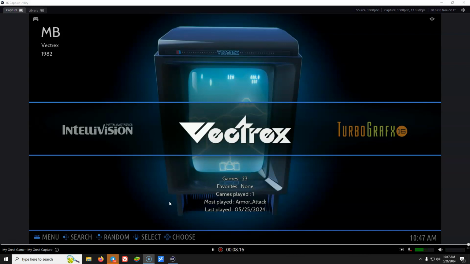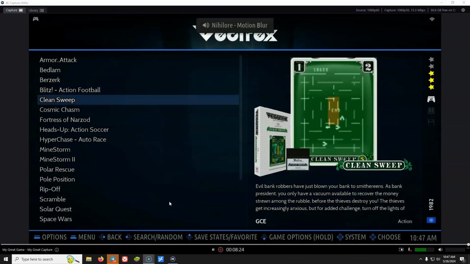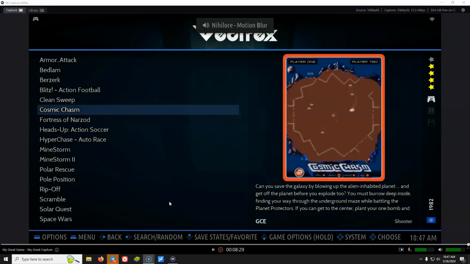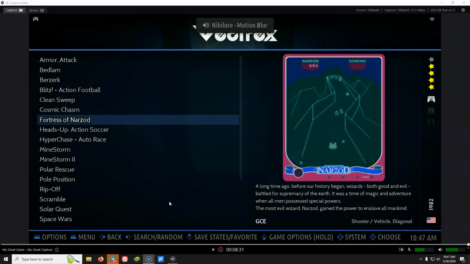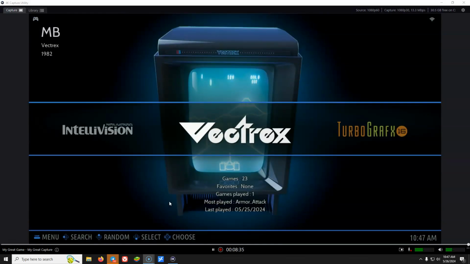Vectrex, which was a system that was only for sale for about a year. It was a self-contained monitor and the game plugged in the side. This is actually a classic system. I have actually one of these. Very cool. Vector graphics, nothing fancy with it, but this was one of the first systems that had its own monitor. You didn't need to use the old TV. And I want to say this was 1981, 82, yeah, so this was early on.